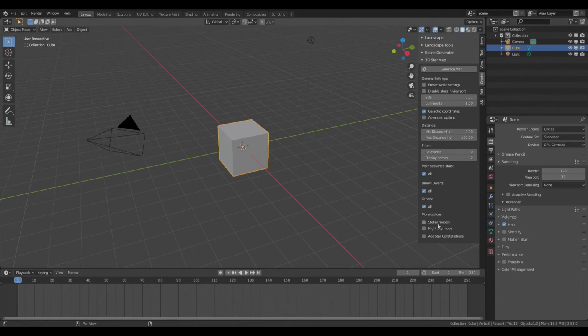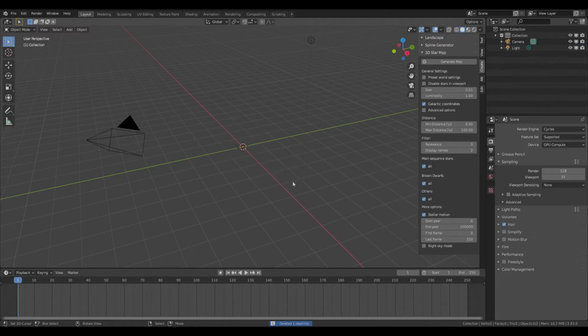And first, stellar motion. With stellar motion, you can animate the stars over time. Each star has a proper motion and radial velocity. The proper motion is the movement on the night sky, and the radial velocity is the speed at which the star gets closer to Earth or moves further away from Earth. And I use these values to calculate the velocities of each star in 3D space.